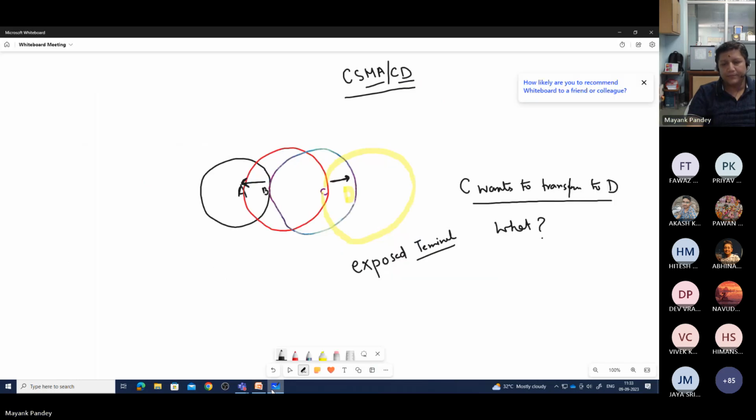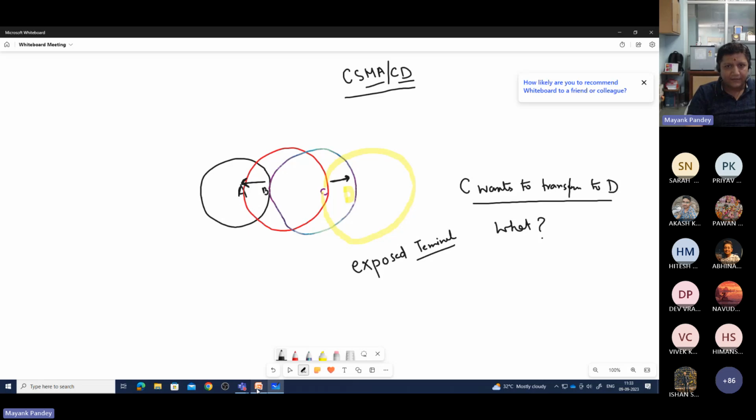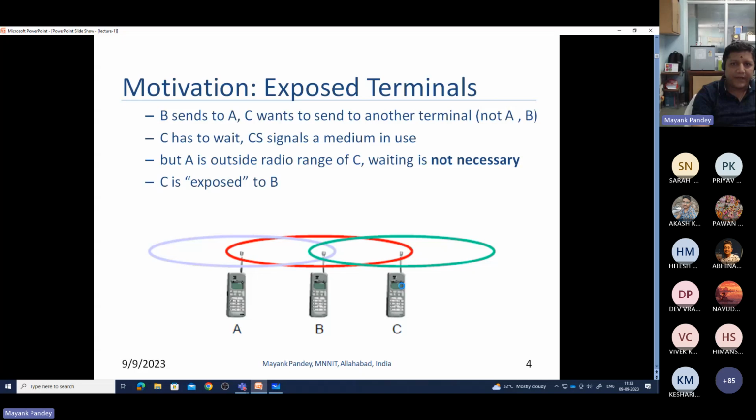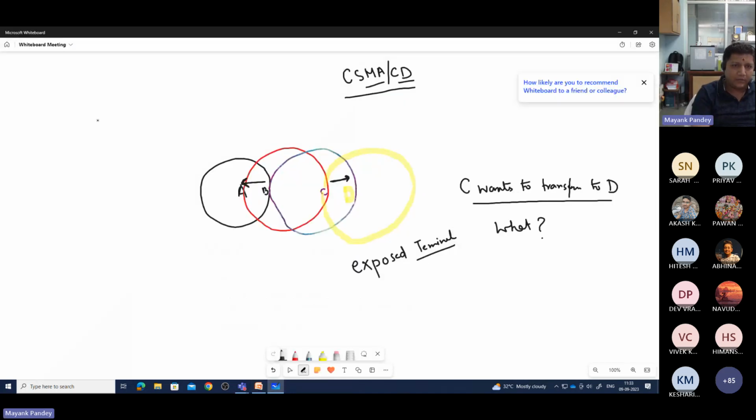Any questions here? Yes. In one case, carrier sense fails and it resulted in collision. In another case, carrier sense fails because it is not allowing to transfer to a perfectly fine system. Now, due to this problem, a protocol came that is known as MACA, that is multiple access with collision avoidance. So what is that protocol?